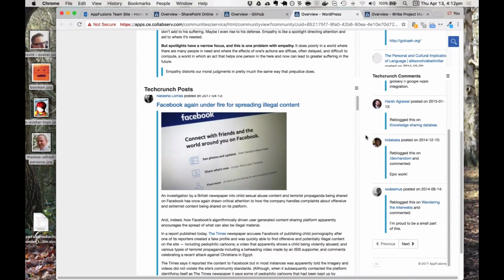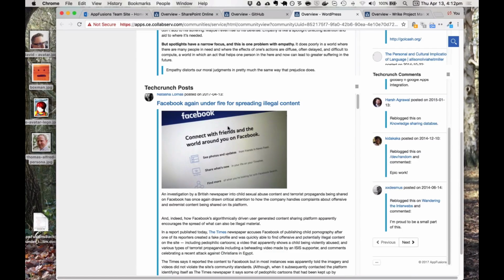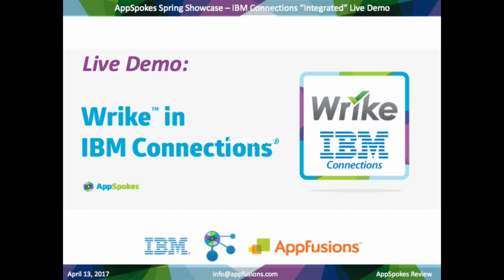Down further here we have a separate instance of the same two app integrations. We've got TechCrunch posts and comments for that. So this gives you the ability to put a whole bunch of different blogs and put their content within IBM Connections. So that's WordPress posts and WordPress comments.